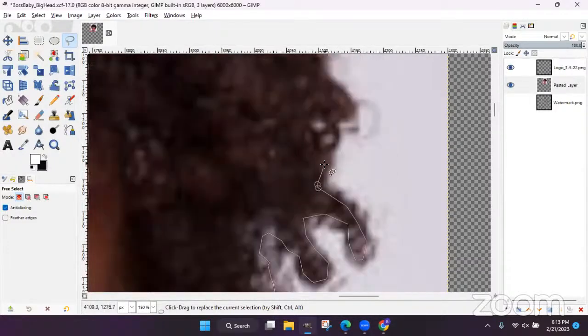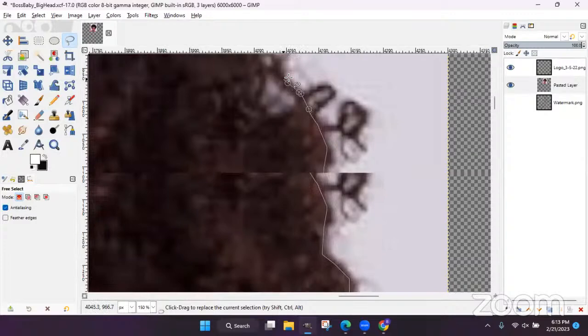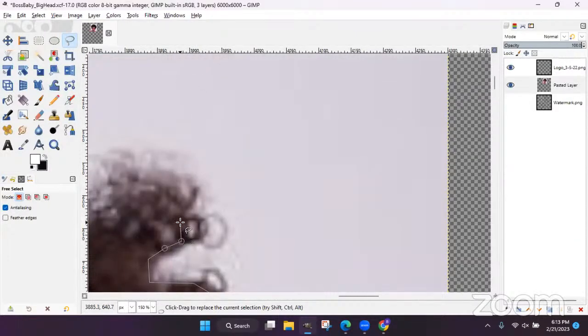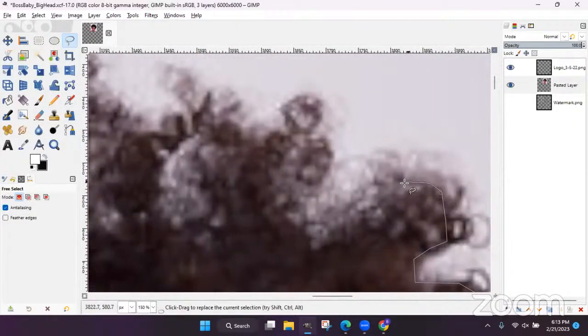Now, I usually am a little more precise than this, but for the sake of time, I'm going just a little bit faster and not being as clean as OCD as I typically am. That's what I should say, because I am pretty meticulous. And I don't know what made me choose curly hair today, because that is the hardest thing to remove. Move, click, though.